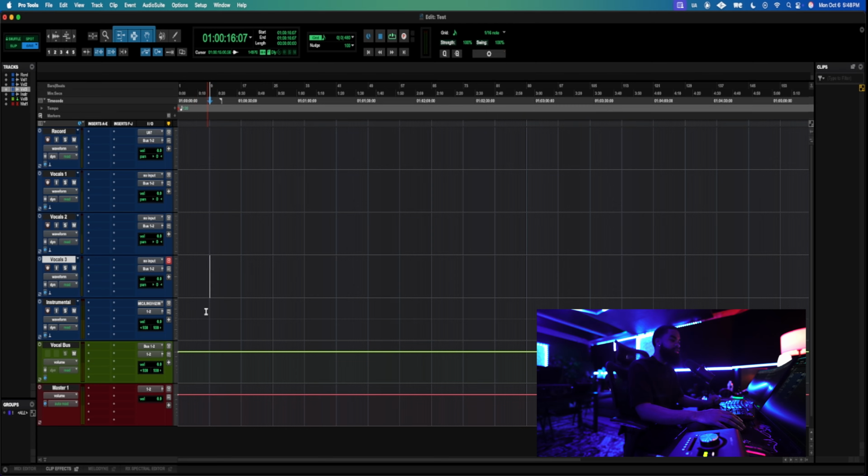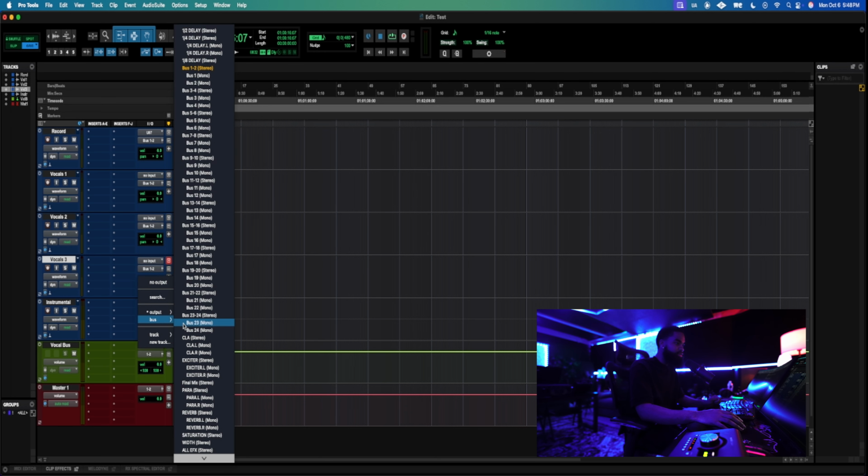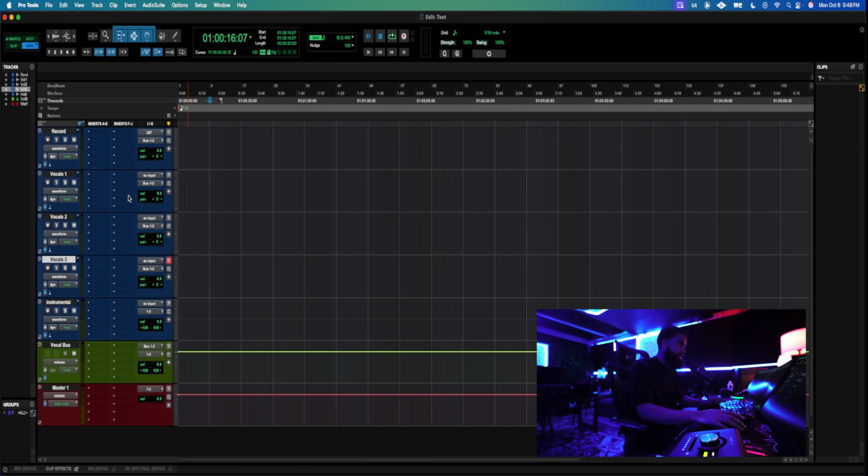Again, because we aren't doing any recording on the instrumental track, we can go ahead and disable the input and change it to no input. And just be sure that the output of the instrumental is being sent to 1 and 2 as well, which it is in this case, but I'll click it just to be sure. So go over to output, go up to 1 and 2, go ahead and select that.